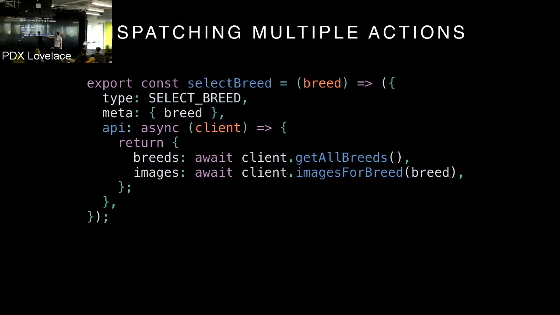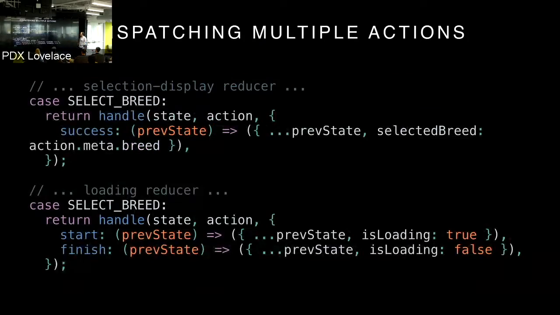But then we have the API key, which gives us, since we tagged it with async, it returns a promise. And now we can just work with it as we like. We can have multiple promises in here. We're waiting for it to return. And when it does, it gives us back in the Redux Pack area, over here, ways to handle that. So we can still work with success handlers, start and finish handlers.